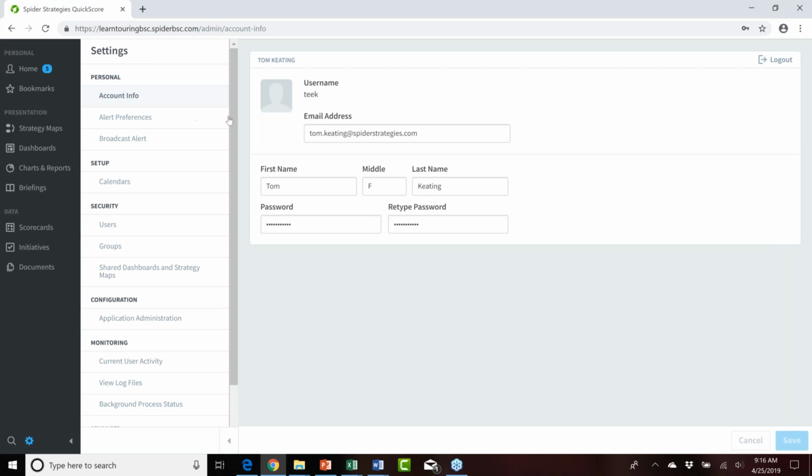So that takes care of the 3 different capabilities within the personal area under the settings control panel in QuickScore. Let's move on then to the next area that we want to discuss, our next agenda topic, which is calendars. So calendars exist under setup.